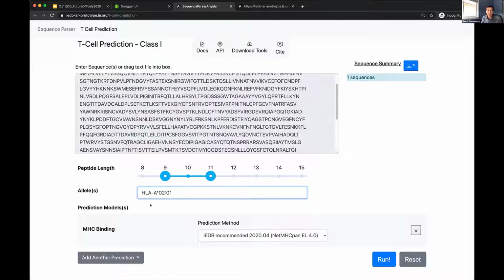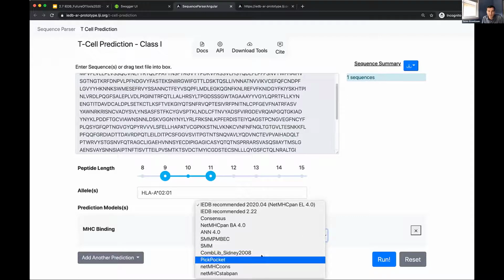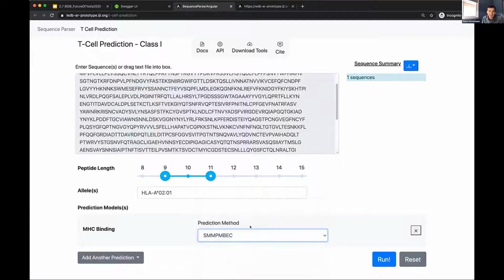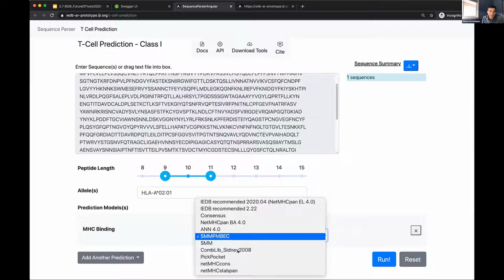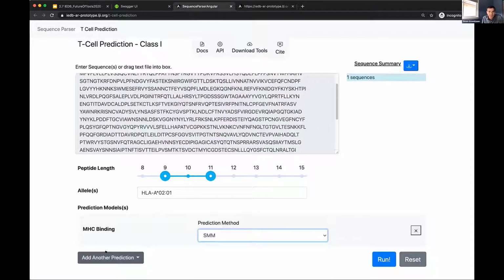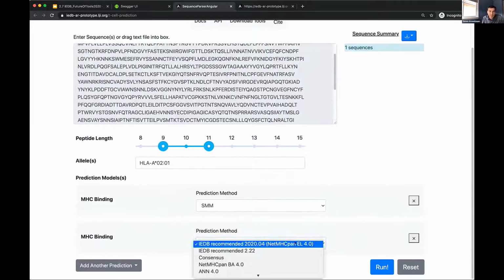So I have my allele. And now the cool part down below is where we have MHC binding selected at this point. And just like we currently do, you could select the different methods that you want to predict for. And there's another drop down here where it says add another prediction. So I'm going to go and do that. So we could add another binding prediction.